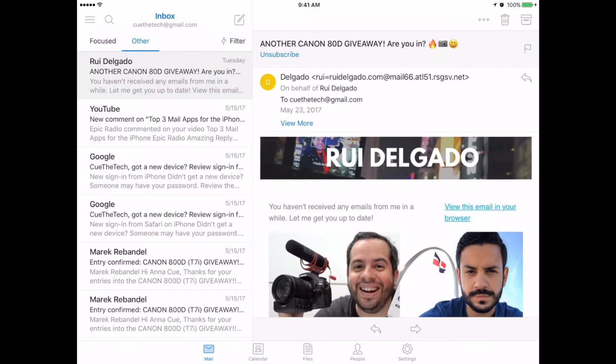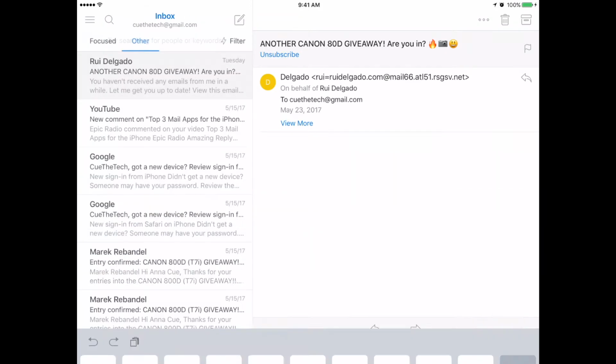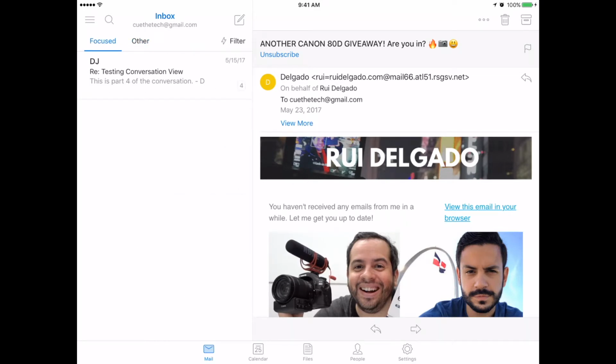There's also a very intelligent separation between what is called focused emails. So these are your important emails, or at least what the system determines that, and you can help it learn what's important as well. And I'll show you that in just a second, as well as just kind of generic emails that aren't nearly as important. So this breakdown between focused and other I found to be very helpful. So focused right now just has one conversation in there.